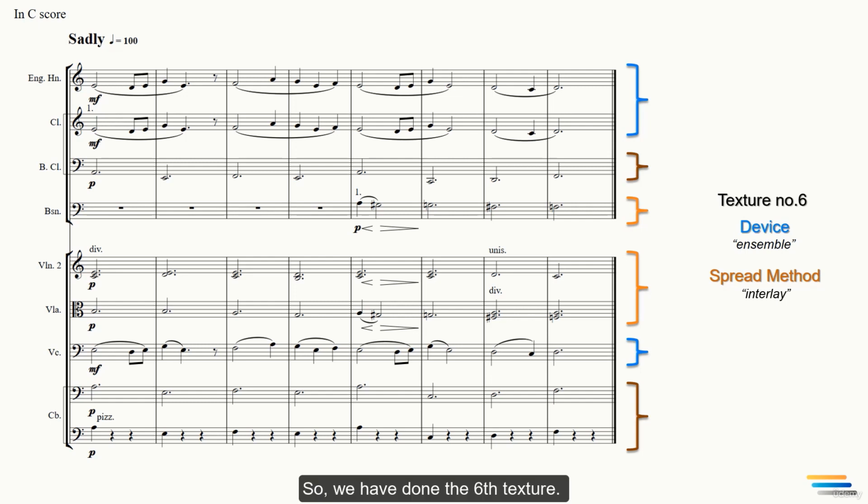So, we have done the sixth texture. I hope I explained the process well and that it was understandable.